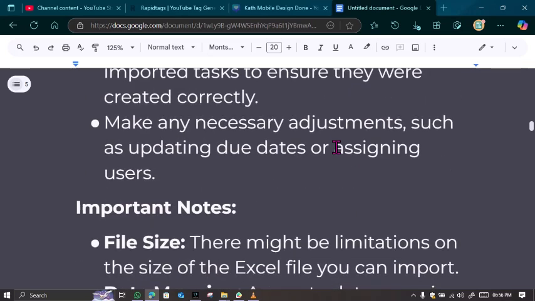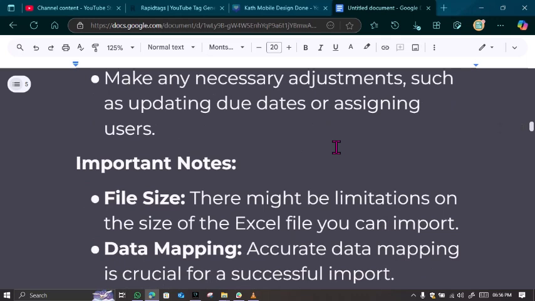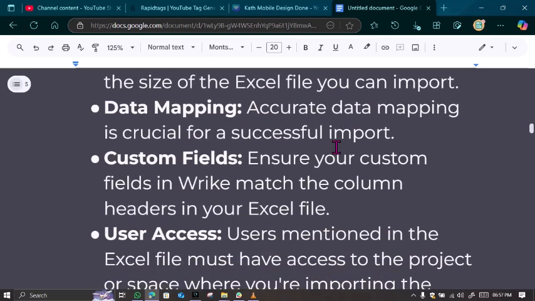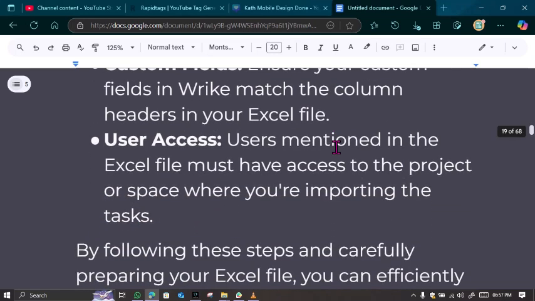Now, here are some things you need to note. Number one, file size. There might be limitations on the size of the Excel file you can import. Also, accurate data mapping is crucial for a successful import. Make sure they match. Next, ensure your custom fields in Wrike match the column headers in your Excel file. Next, user access. The users mentioned in the Excel file must have access to the project or space where you are importing the tasks. This is the thing you need to keep in mind when you're importing an Excel file into Wrike. Anyway, that's it. That's all it takes.